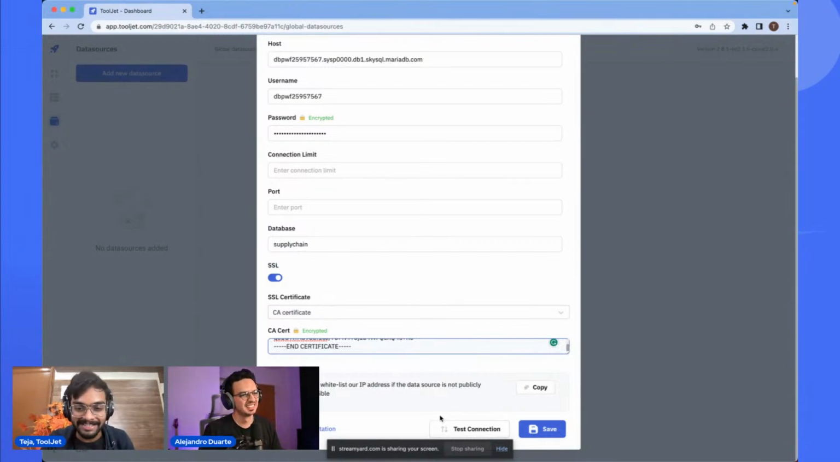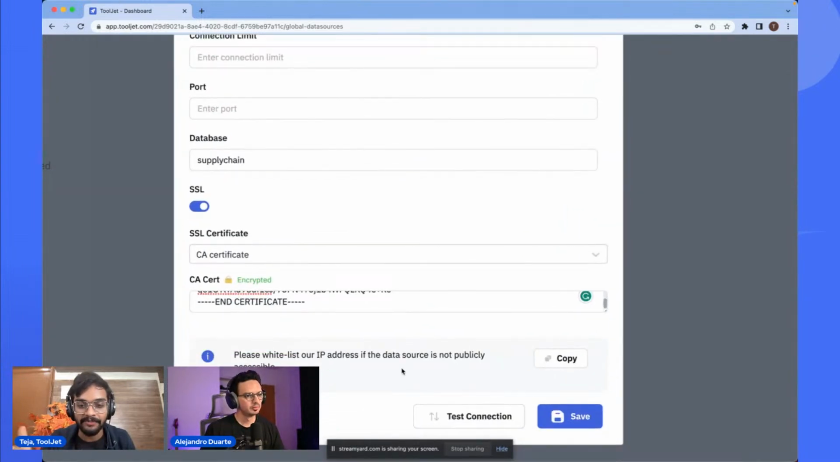Okay, let me quickly test the connection. I hope my IP address is already whitelisted, Alejandro. If not, I'll quickly share it with you so you can help me with that. If we test the connection and it goes green, we are good. If it is not, I'll blame Alejandro for not whitelisting my IP address. Fingers crossed. Yeah, it's my fault if it doesn't work.